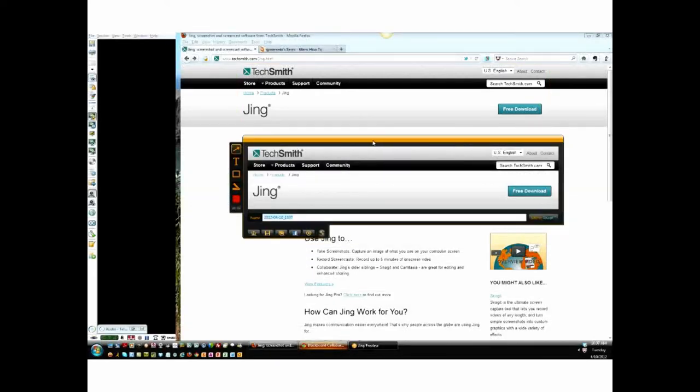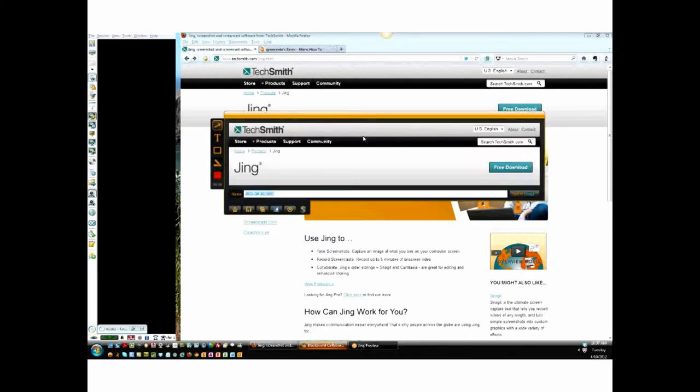And very quickly, it grabs that image and puts it into an application here within Jing where you can add different elements to it. And over here on the left side is the toolbox. You can select arrows, you can add text blocks, you can add a frame around anything you want, you can highlight an area, you can color an area in. So let's try a few of these tools.